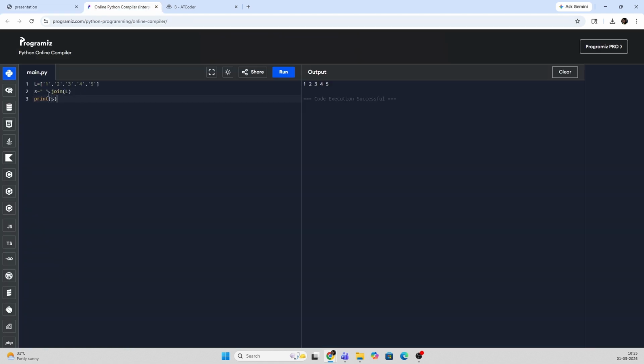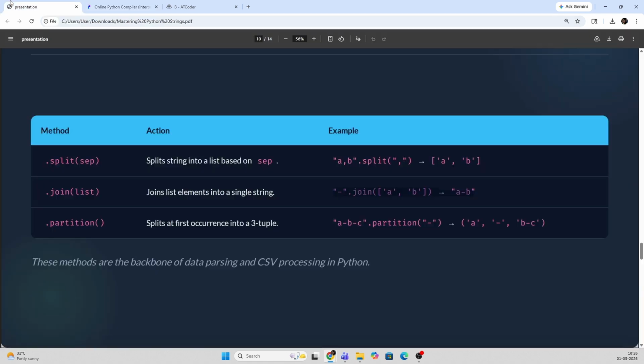For example, here s is equal to 2-3-4-5-6 with hyphens, and I'm giving s1 = s.partition with a hyphen. So as you could see here, the first occurrence of hyphen is after 2. So just before the hyphen we only have 2. So that's the first element, then the hyphen, then the substring after that is from 3 to 6. So the whole element gets appended to the tuple.